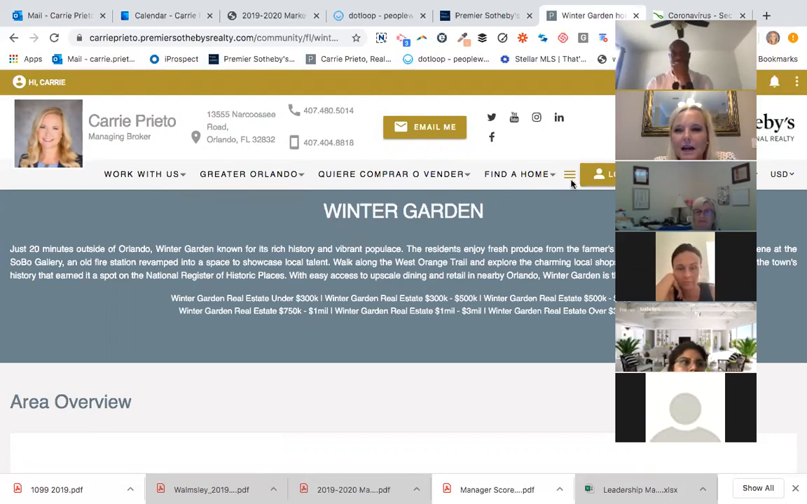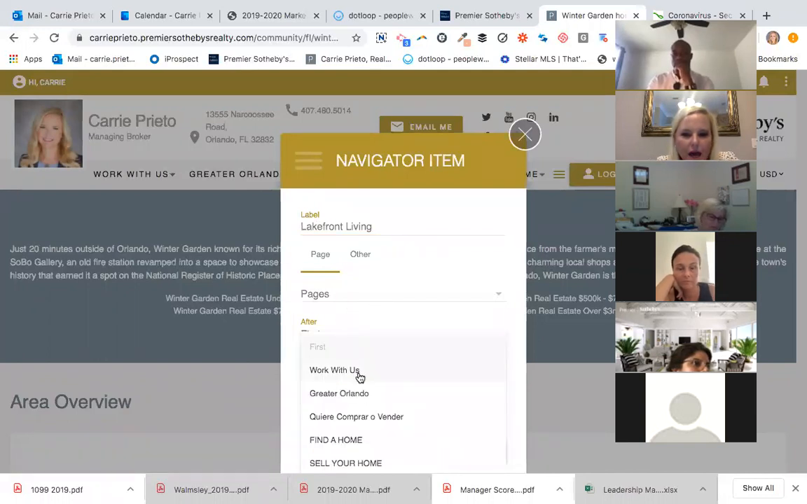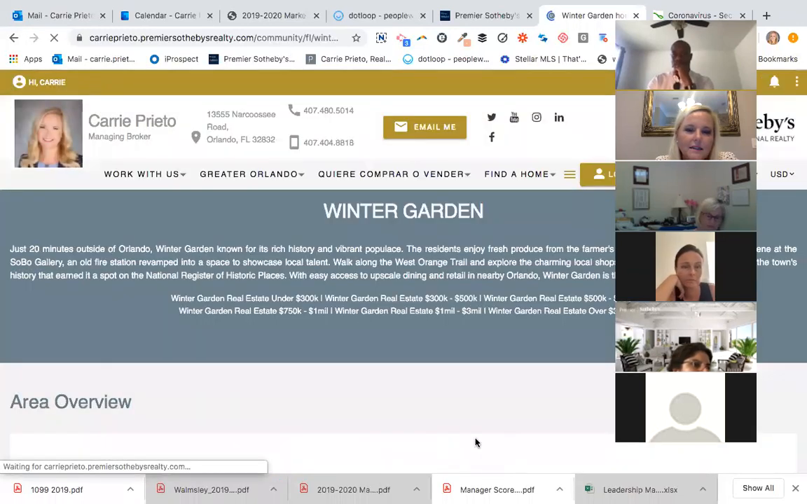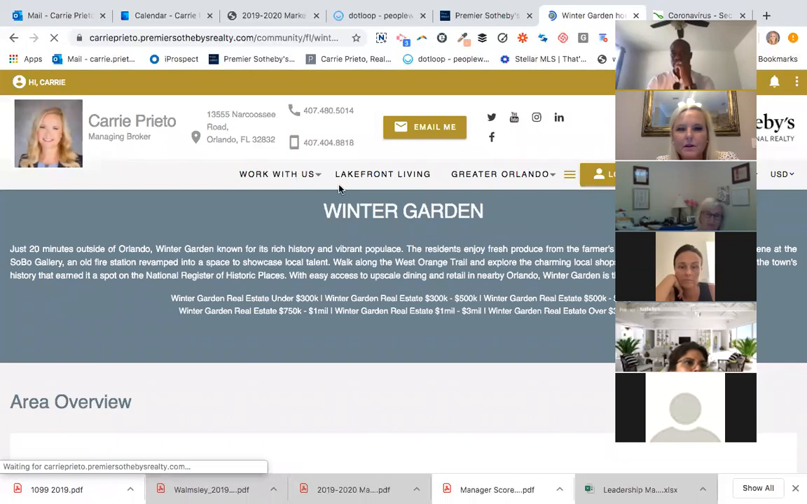Okay, let's say I went in here to my 3 dots. And I could say new. And I could call this Lakefront Living. And let's say I want this to go after Work With Us. I hit add. And now you'll see that it'll appear right here, Lakefront Living. Oh, okay. Yep. Okay? Got it.